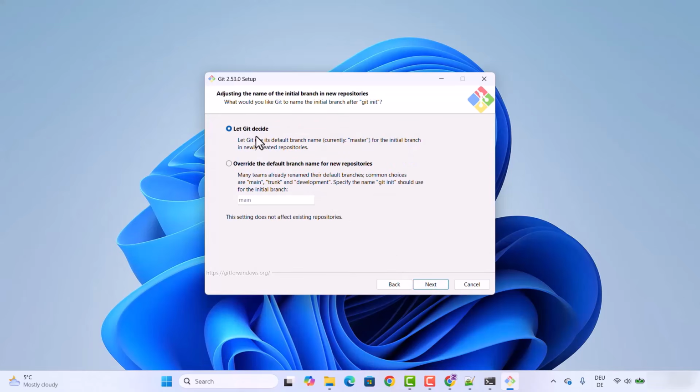For now, I'm going to let Git decide the initial branch name, which is currently master. But if you want to use Git with, let's say, GitHub, which always names the branch main, then you can also choose this option and write main here. For now, I'm happy with let Git decide, and then click on next.